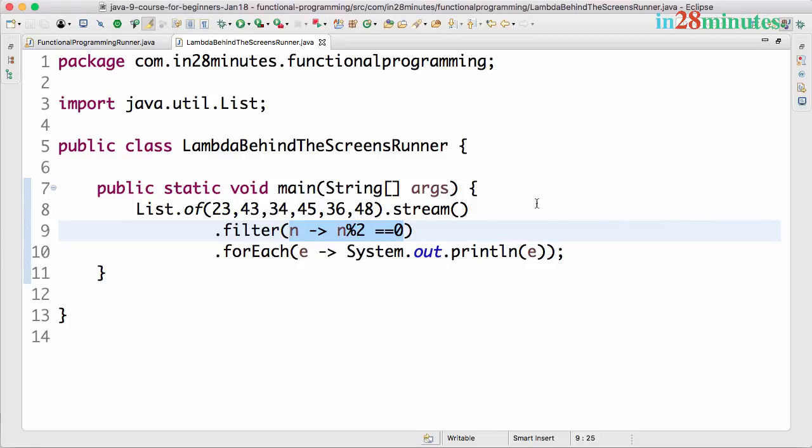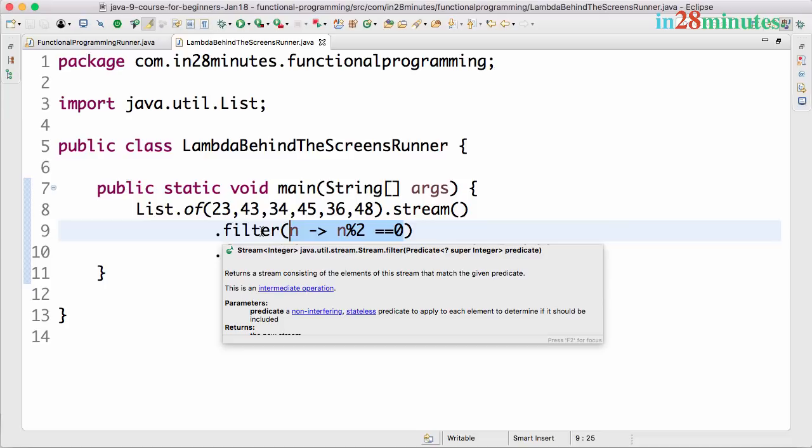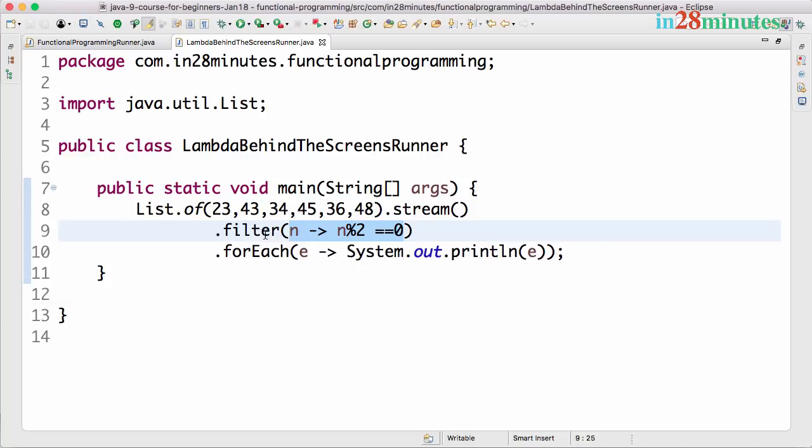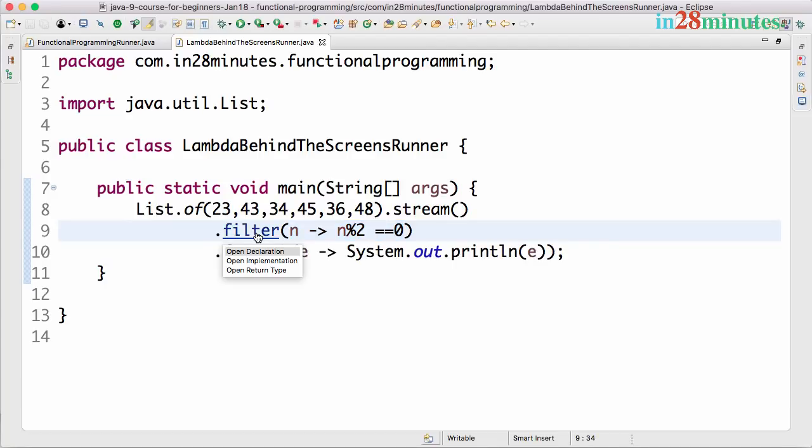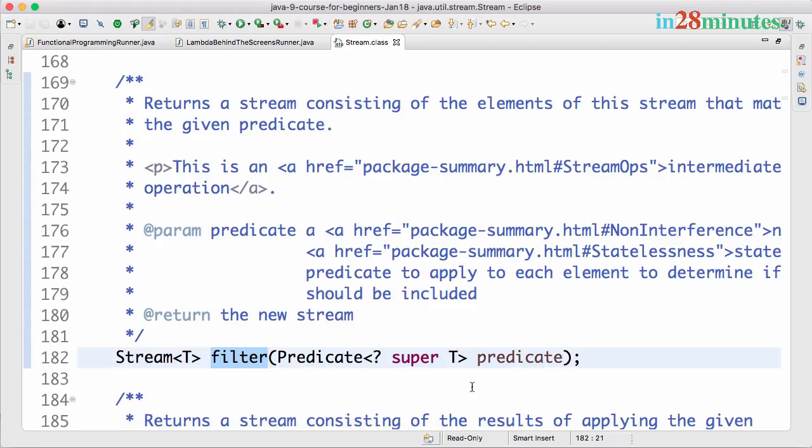How does this code get sent out to this filter method? If I look at the signature of the filter method, if you hover over it, you can see that it's taking a predicate. So what it's saying is you're using a stream of Integer, and the filter accepts a predicate, a class of type Predicate. That's what it's telling me, right? So let's go to this one. I just need to press Control or Command and click this, and you would go to that method, and this is the signature of that specific method.